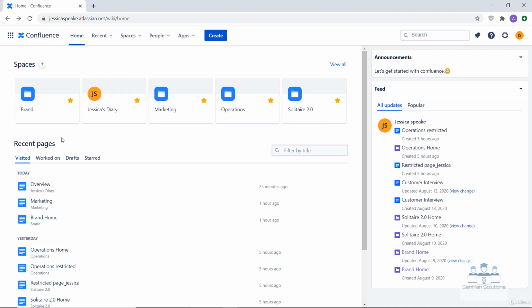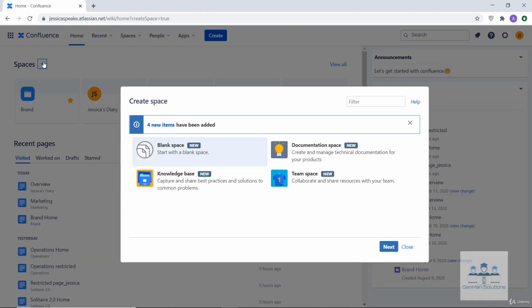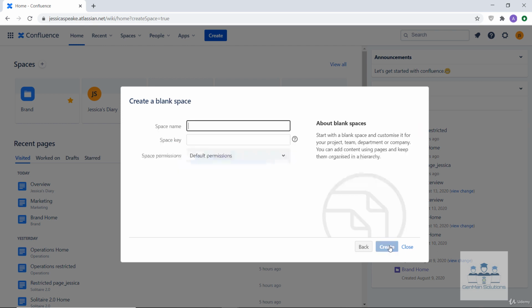In the last lecture, we had gone through the interface of Confluence. Now let's create a sample space and go through the interface of a space as well. To create a new space, click on the plus button, then select a blank space and click Next.